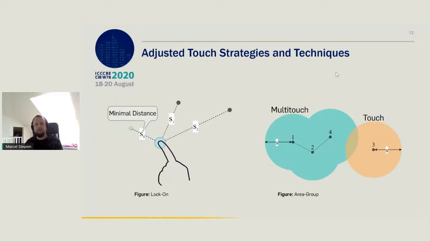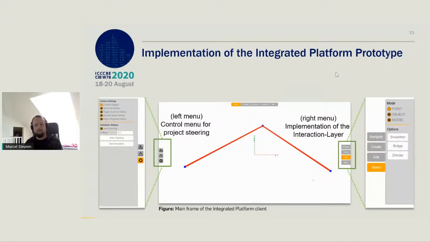The lock-on strategy aims to improve the precision by first performing distance checks and mapping the interaction to the closest object. The area group strategy is designed to group interactions based on a threshold distance. The methods are tested by implementing a prototype of the integrated platform that is executed in a collaborative environment using touch tables. The prototype is composed of a 3D viewer with touch interactions, as well as panels for project steering and switching design tools.